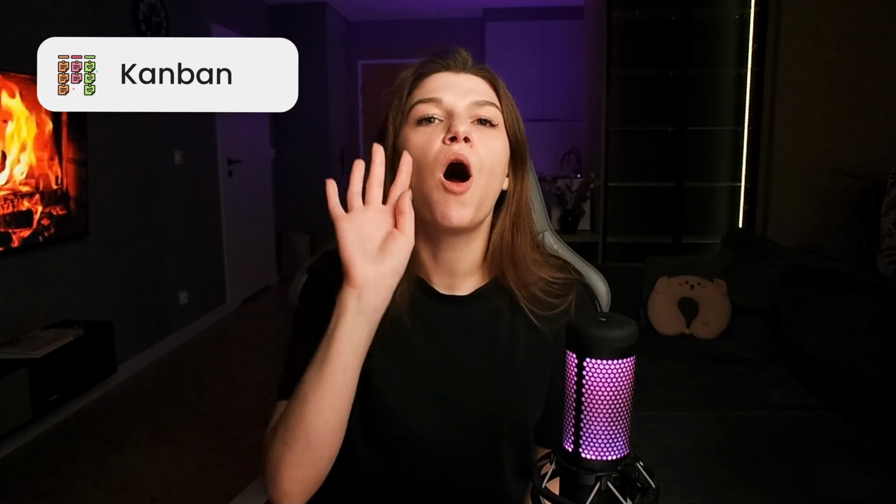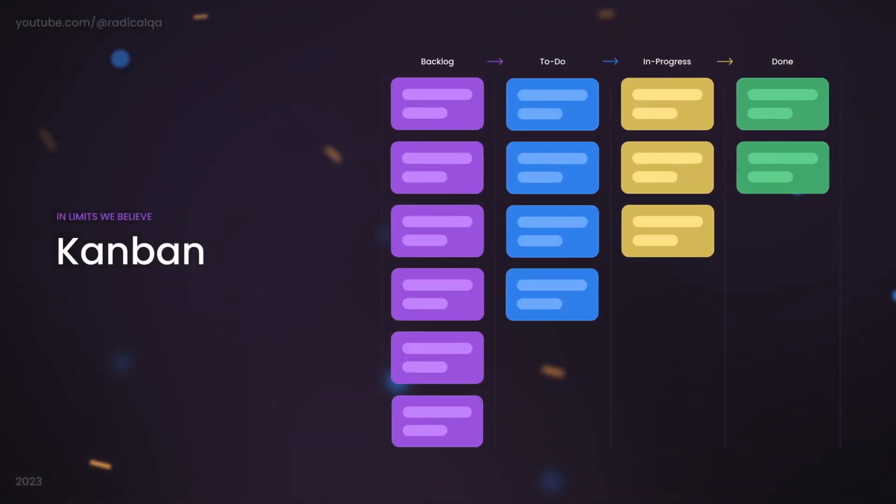Now on the screen you will see the Kanban board. There are 4 main principles in the Kanban model. Visualize the workflow. The Kanban board is a visual representation of the workflow. It typically consists of 3 columns: to do, in progress and done. The tasks are moved from left to right as they progress through the workflow.